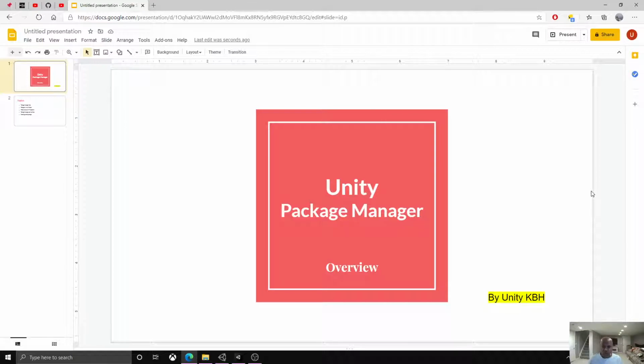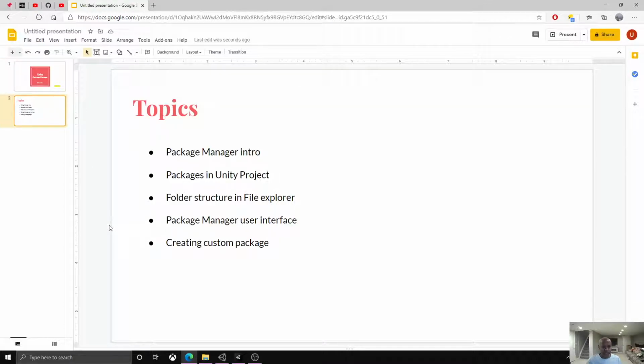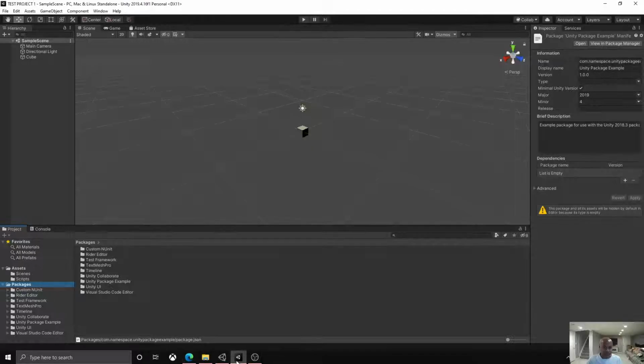Want to talk about the package manager, give you an overview of what it is, and we'll go through some of the user interface as well as create a custom package and see how we use this. This is part 1 of the package manager. In part 2 I want to cover the concepts and go a little deeper. Okay, let's get into that.